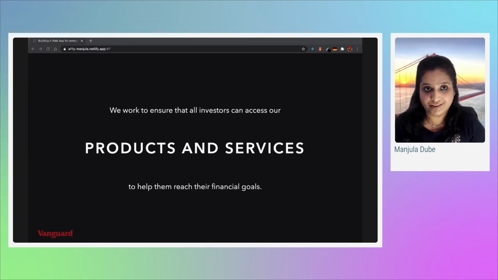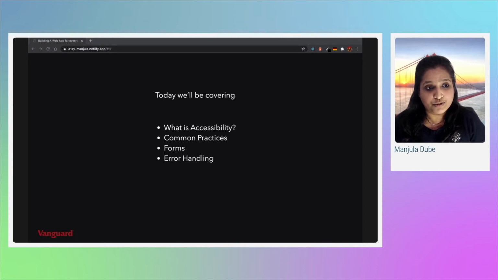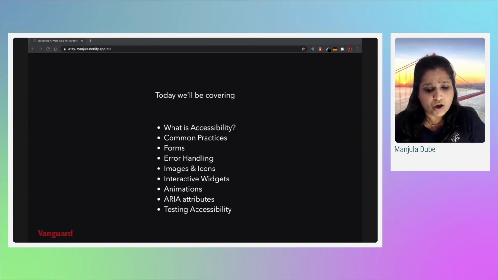So today what I'll be covering is what is accessibility in general, what are the common practices, how would you handle forms, how would you handle errors, how would you go through images and icons in React. We'll also be seeing how animations can be bad sometimes, and we'll be going through some of the tools that we could use as a part of testing accessibility.